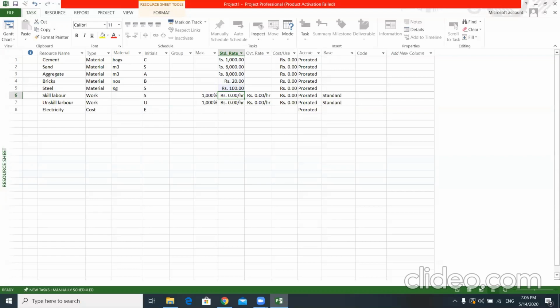And here the skilled labor, per hour, say 350 rupees. For unskilled labor, just assume it is 300 rupees. Okay, now we have prepared our resource sheet. Accordingly, we know what the resources are, their maximum availability, and the standard rates as well.